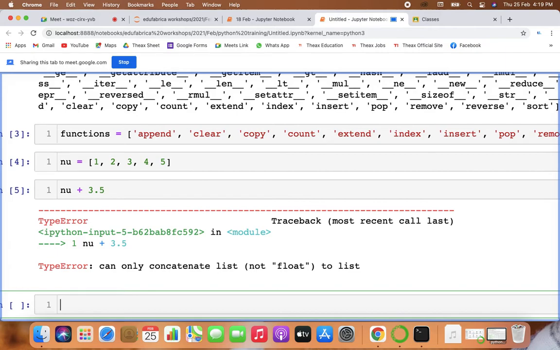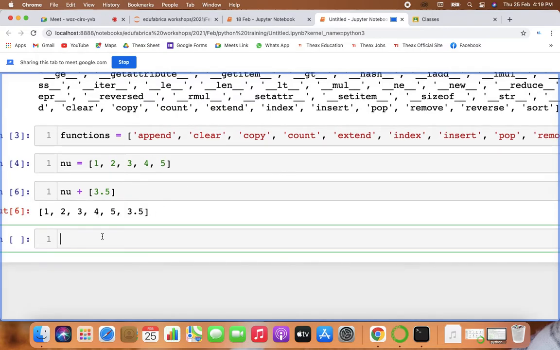So a list and a float cannot be concatenated here. Why? Because the two data types are different. This should also be a list, only then it can be added. That is the very first thing to understand. So this should be a list of 3.5, something like this, and this can be added.